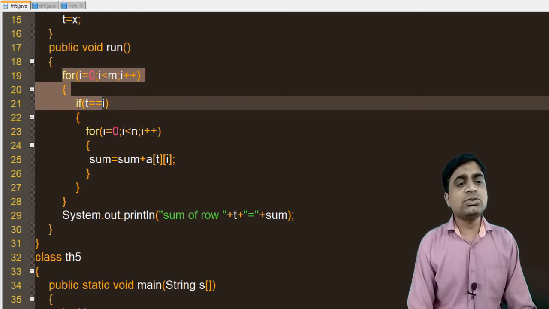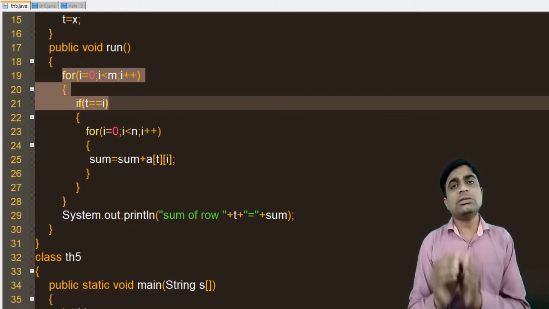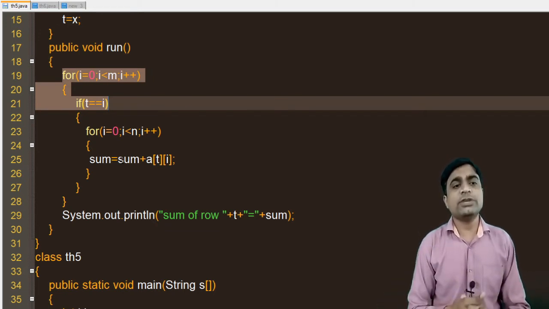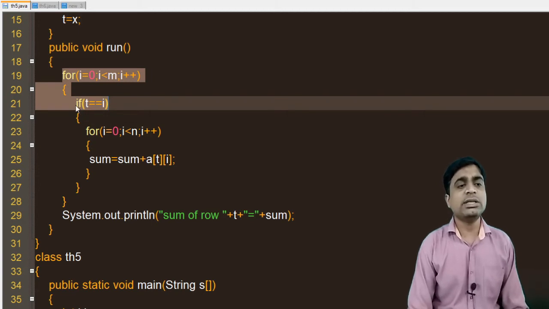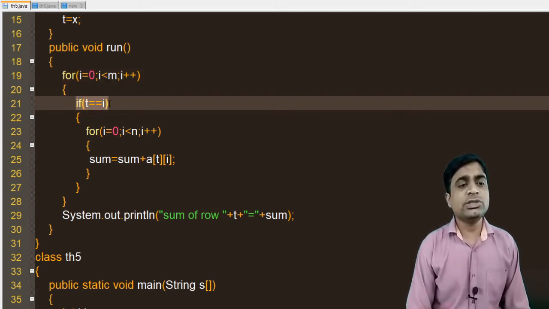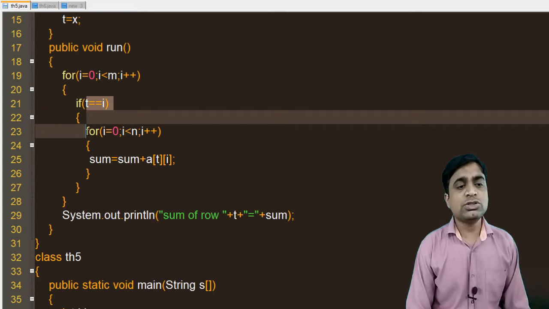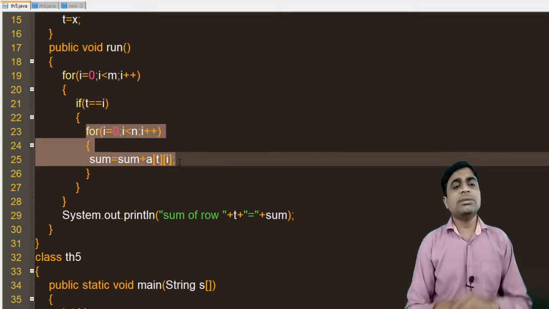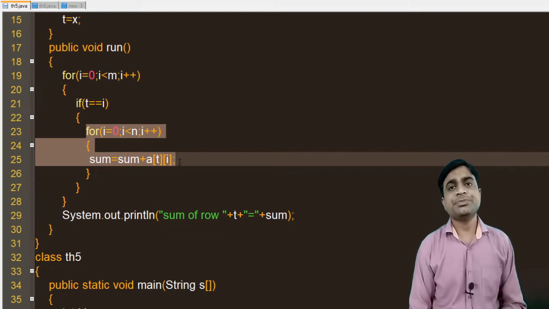If t is equal to i, that means because here 3 threads are there, and each and every thread calls the run method in parallel, we don't know which thread is called first. So here I am using the condition t is equal to i. Then for i equals 0, i less than the total number of columns, we are adding sum is equal to sum plus a[t][i].